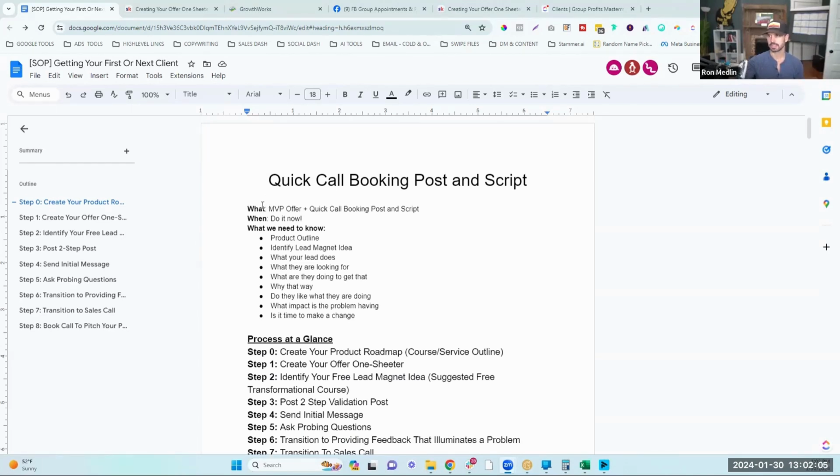And so what we're basically doing is creating an MVP version of your offer, even before you create your actual product or service, okay? And then we're going to use a quick call booking post and script to generate conversations that we can turn into booked calls, and then pitch the MVP version of our offer, or a beta offer, okay?